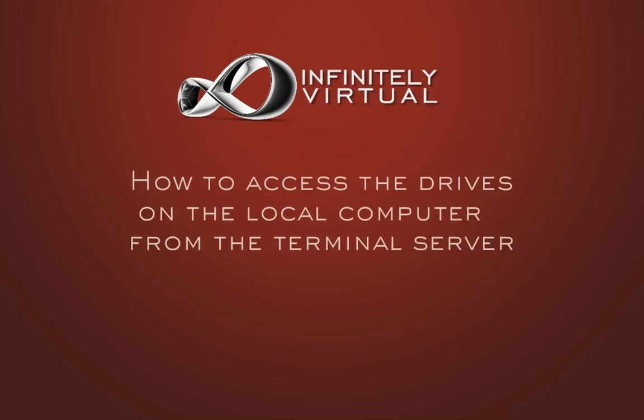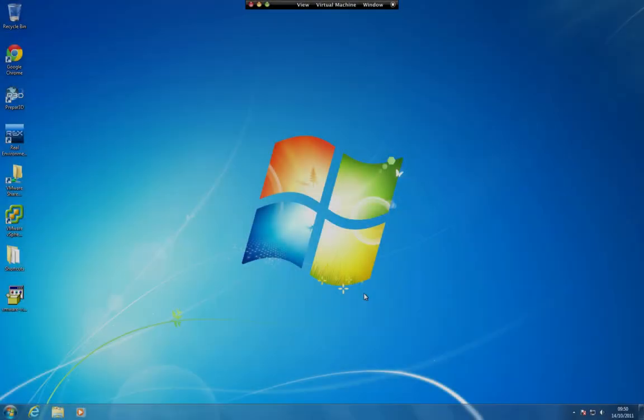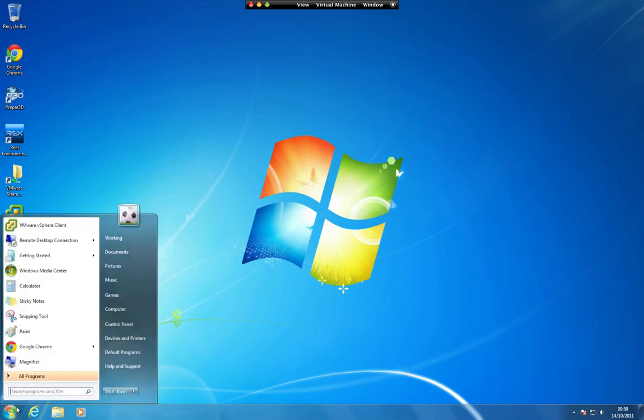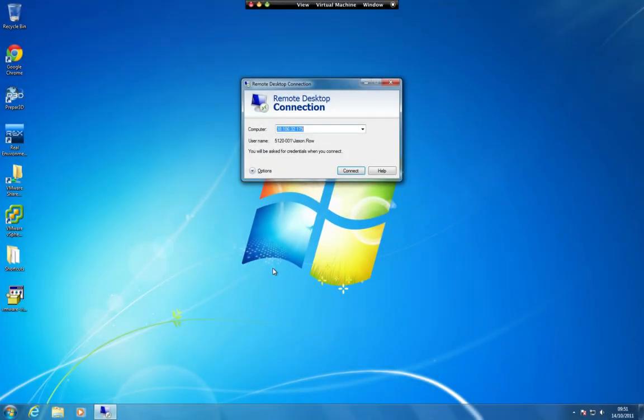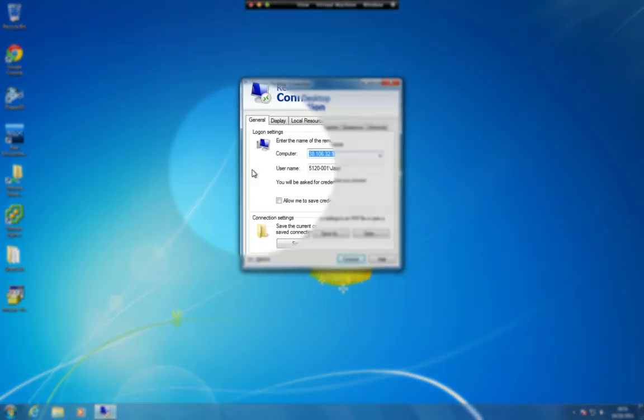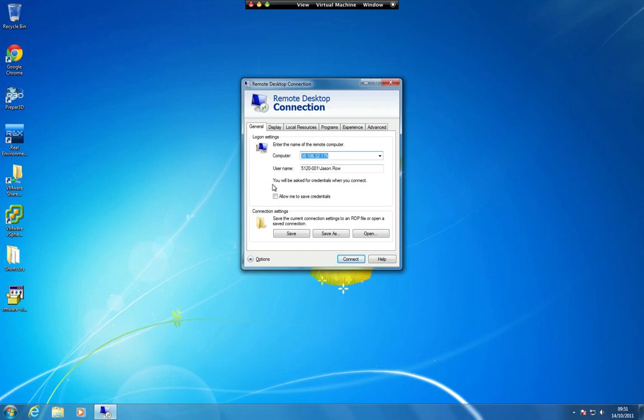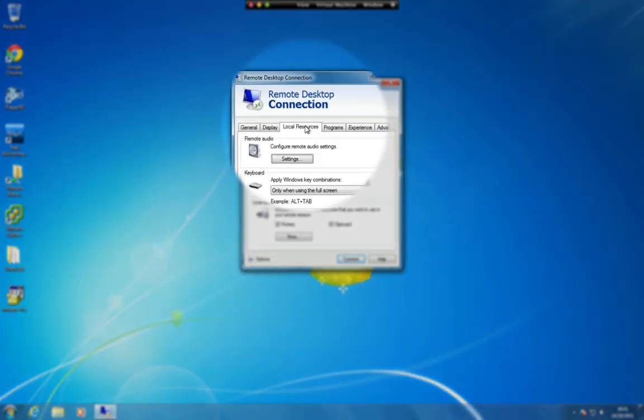In this tutorial, we will learn how to access the drives on the local computer from the terminal server. Open Remote Desktop Connection. Click on the Options button. Click on the Local Resources tab.